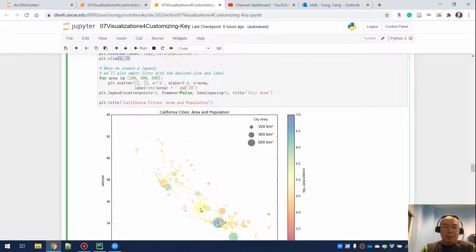Okay, we haven't finished yet. We want to do the bubbles, and I'm going to use the bubbles to visualize the size of the city. So I'm using 100, 300, and 500, and I want to create those 3 bubbles. That is a little bit tricky, and let me tell you how I did that.